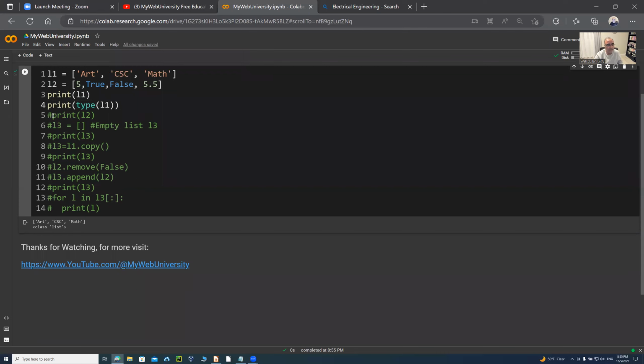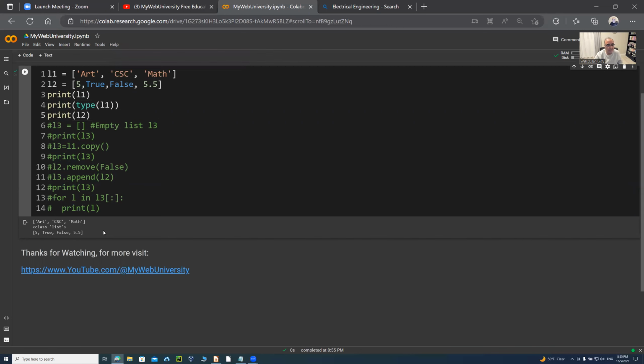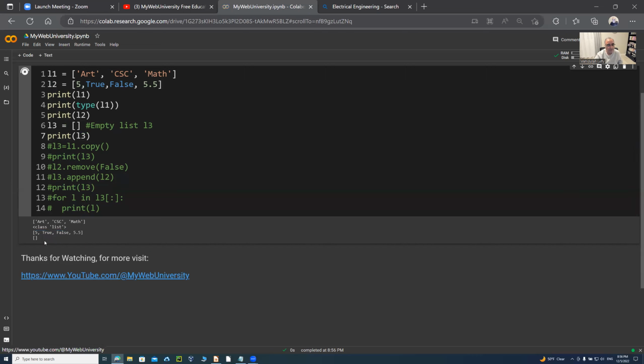I can do the same thing for print L2 now. L2 is also a list, with these values. Now I'm going to uncomment L3 and also do a print L3. Print L3 is just going to print an empty list.